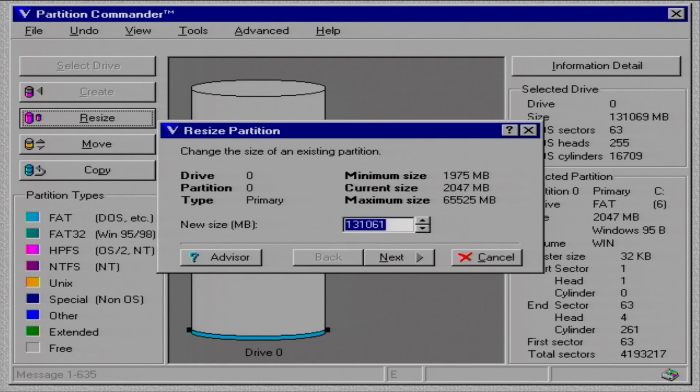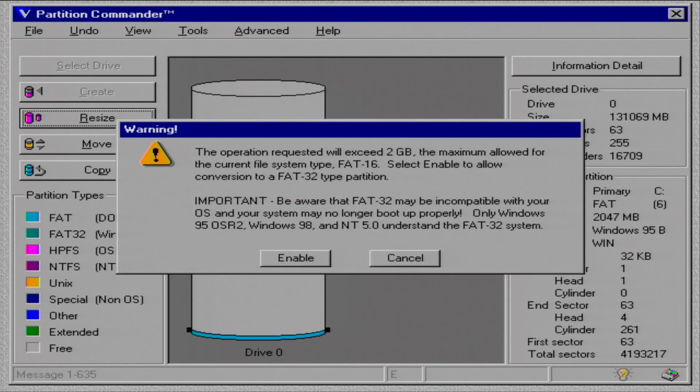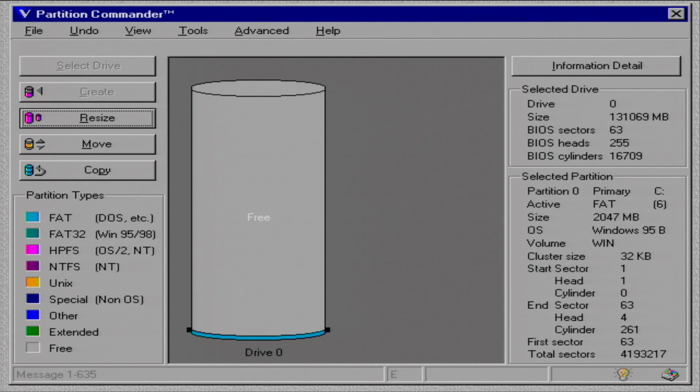Now, 60 gigabytes is 61,440 megabytes, because a megabyte is 1,024 kilobytes. So we multiply that by 60 to get 61,440. I notice Partition Commander here is a little iffy on trying to work with larger partition sizes, so I'm going to let it do that. And yes, we have to change it to FAT32, so let's enable that.